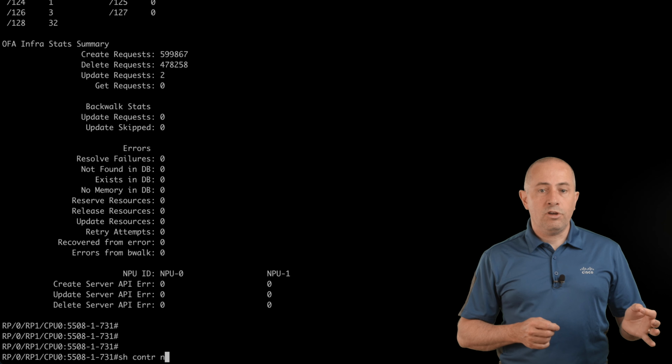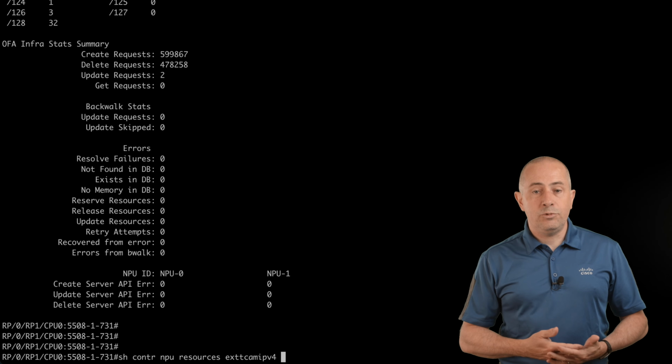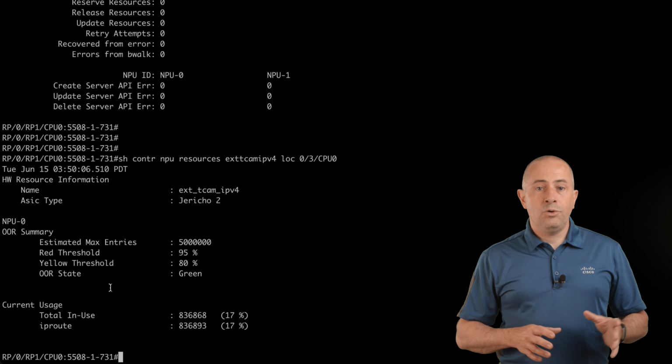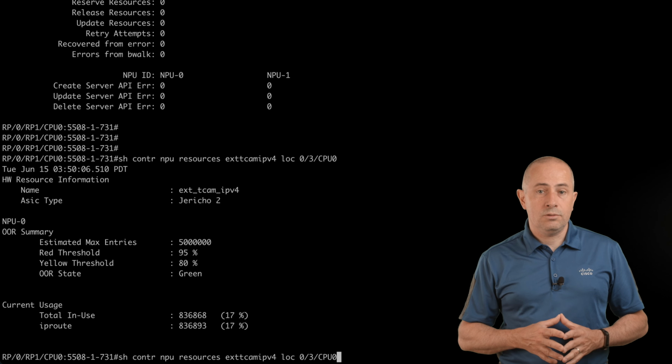Let's take a look at the CLI now. With the show controller command, we can check the J2 SC line card in slot number 3. The card is qualified today for 5 million routes. So internet is just representing 17% of the resource.